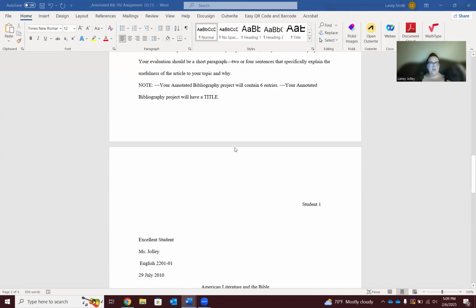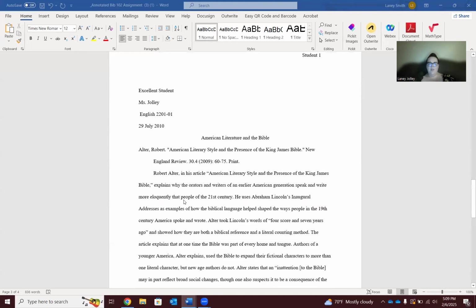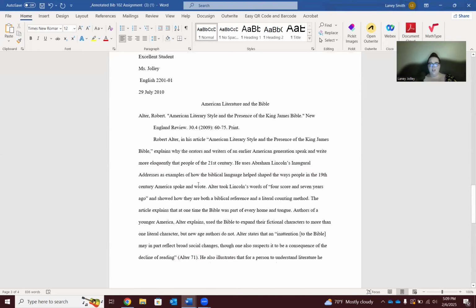Okay, so this is an example of what the first page should look like. We have our student name here, my name, your class, and the date, the title of a potential topic, and then we have the bibliographic information and the annotation here.